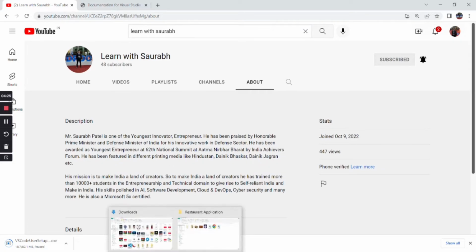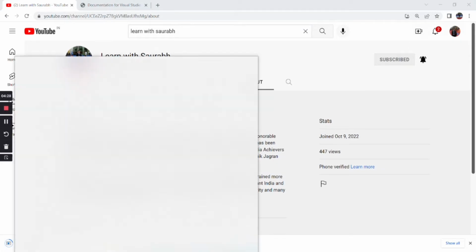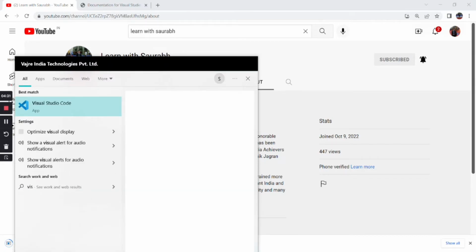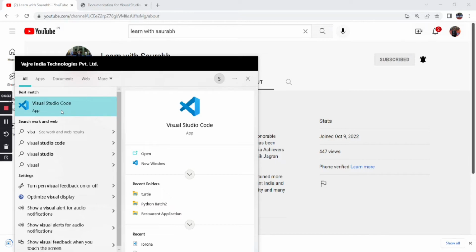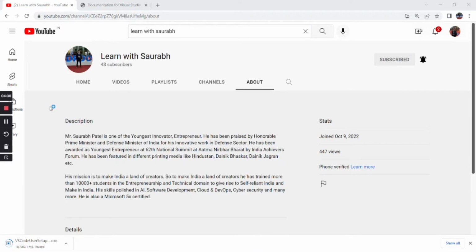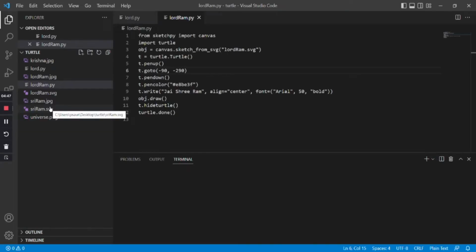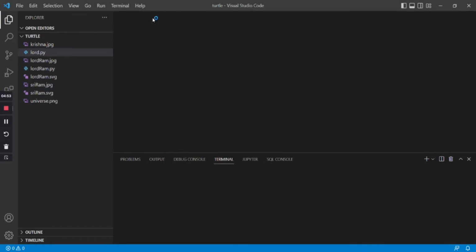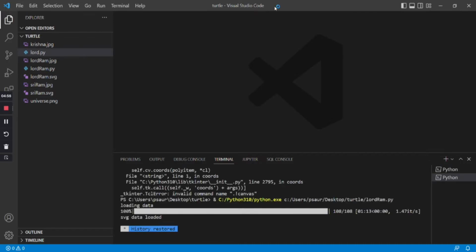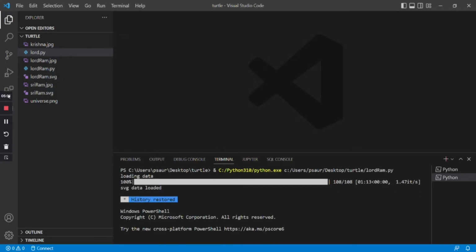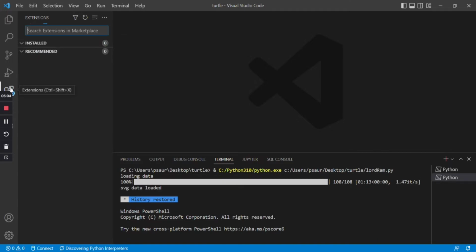Now when you have installed Visual Studio Code, you can go to the search and type Visual Studio Code, and it will come up. Then you can click on it and VS Code will open. When you launch it for the first time it will take a little time to load, but after using it daily it will not take so much time. This way our VS Code screen will open. Now what you need to do, we have one extension for Python.